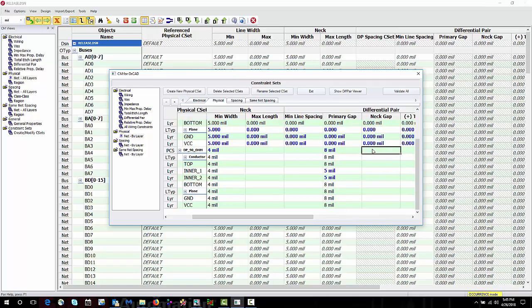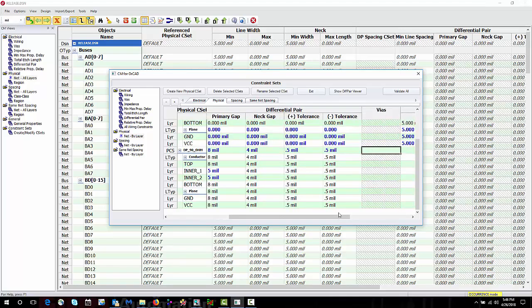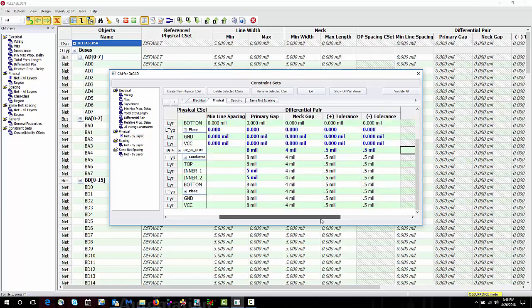Although my net gap, it can neck down to 4 mil spacing, and then I'm going to give it a tolerance. Plus or minus tolerance is going to be 0.5 mils plus and 0.5 mils. So plus or minus 0.5 mils, which means that my very minimum spacing is going to be my net gap minus my minus tolerance, which will give me a 3.5 mil very minimum gap.